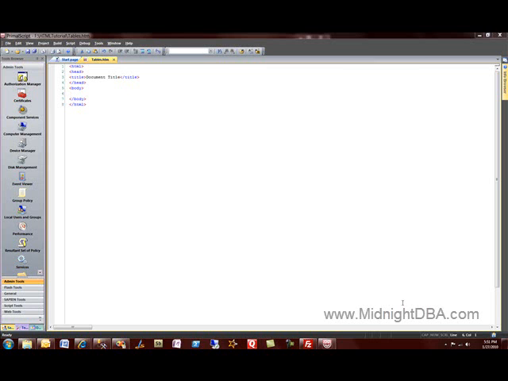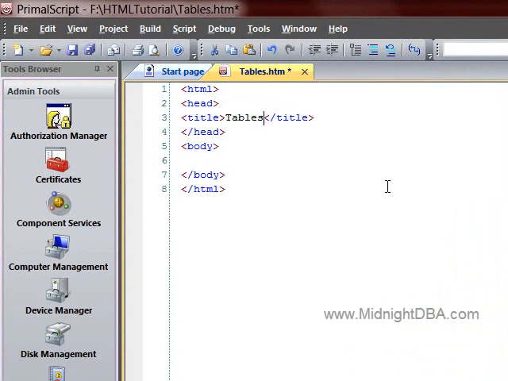Now, I'm editing in Primal Script, which is Sapien's script editor, but you can do it in anything. There are lots of free HTML editors out there. You can do it in Notepad and WordPad. It's not that difficult to find something to edit HTML in. So, I'll go ahead and change the title. Let's see, we'll say tables. Ooh, I'm going to get really fancy here. And remember, title is what's going to come up in the browser tab, right?